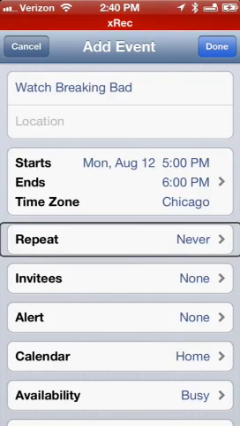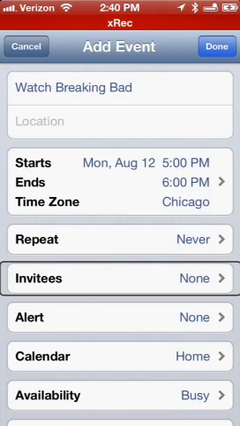Repeat. Never. I could flick to the right and repeat that, and I could say, yeah, every Monday remind me. But I don't need a reminder of that because I'm super looking forward to it and I won't have any trouble remembering. Invitees. None. Invitees, if I wanted to invite other people, I could do that, but I'm not going to.